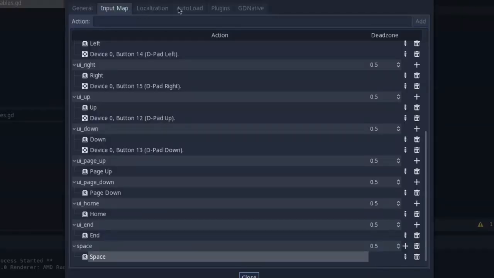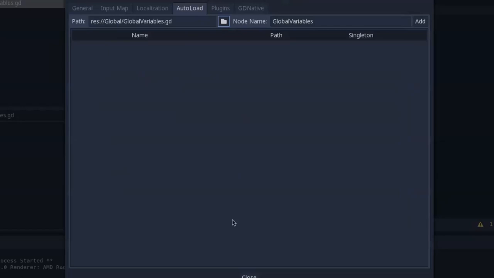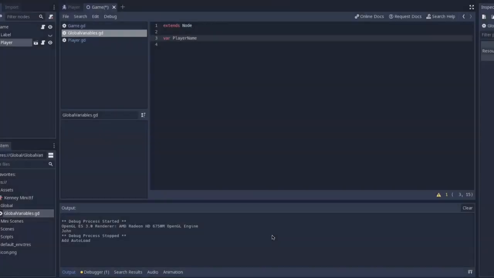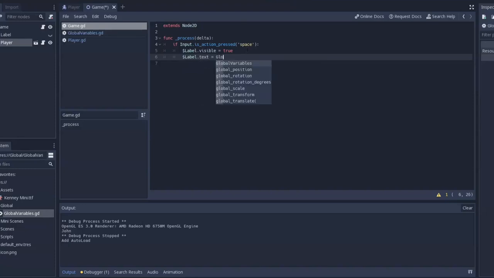I'm going to click project, project settings, and autoload. And now I can select my path for the thing, so global and then the script, and press add, and it will automatically name the singleton after the script. Right, so now I'm going to set my label's text to the player's name. I'm just going to type label.text equals, and in order to access anything from the singleton, it's very easy. You just type the name of the singleton and what variable you want to access. And I just put str before it and convert it into a string.